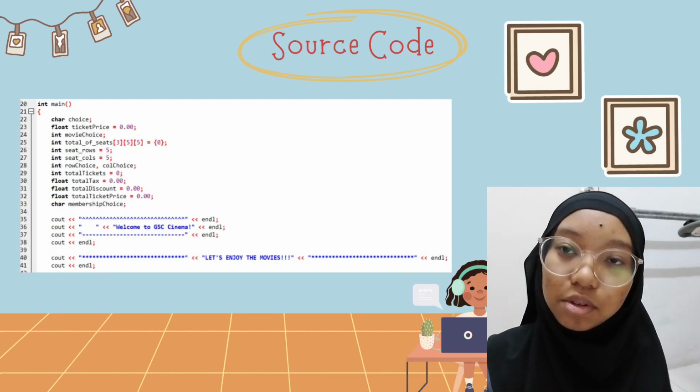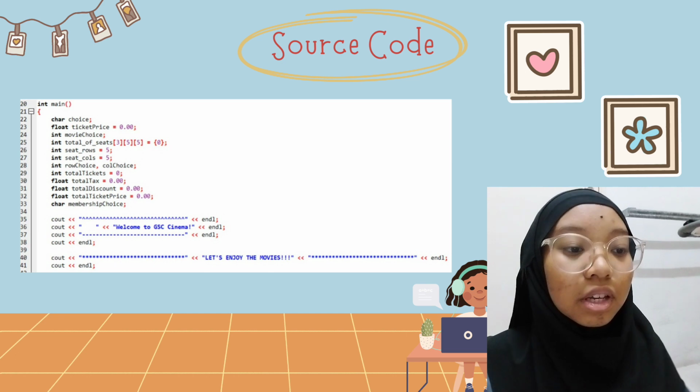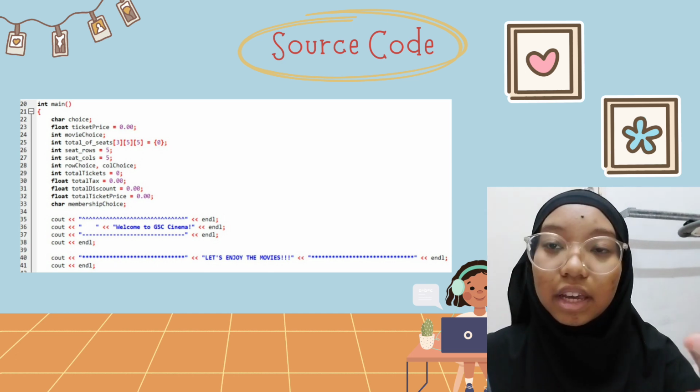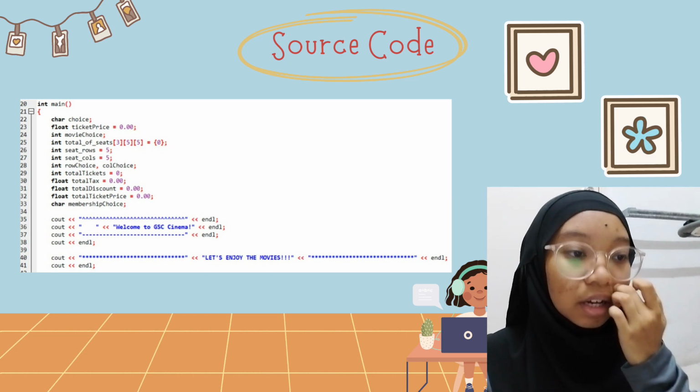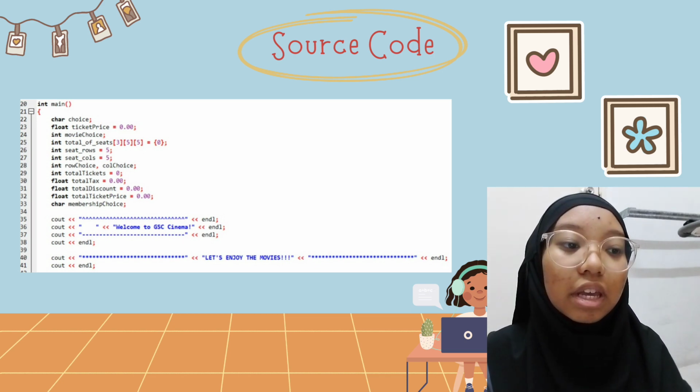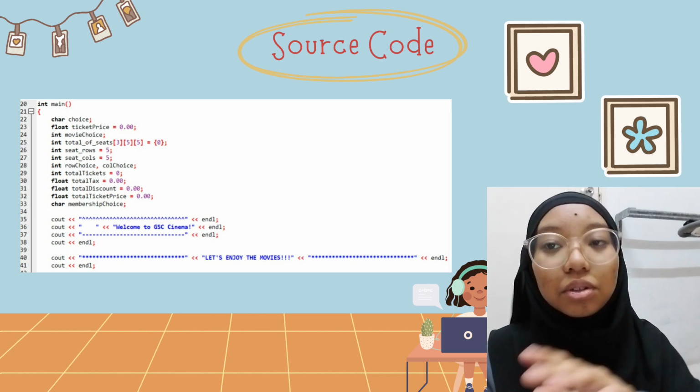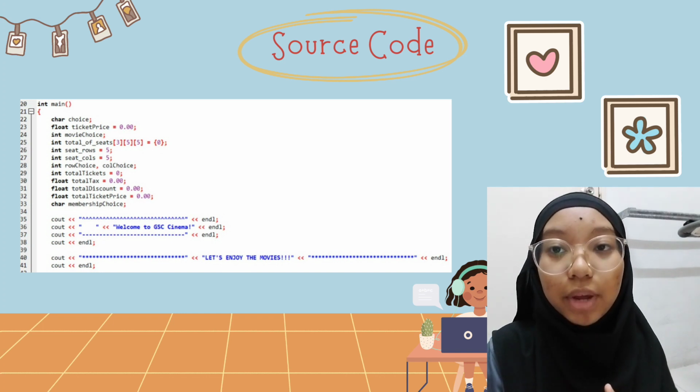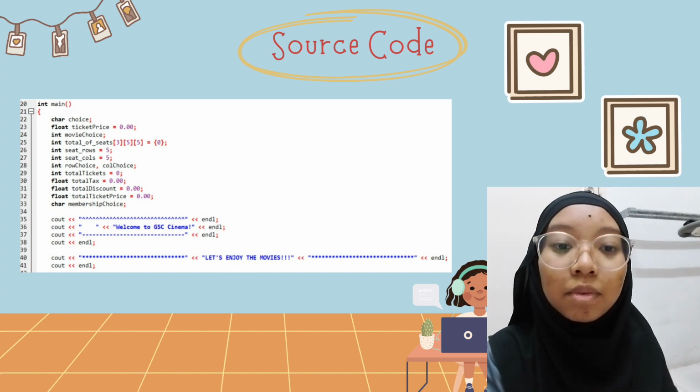In our first source code here, it shows that we have stated the declarations. It shows character, float, and integer. And it also shows the main menu of the booking system.